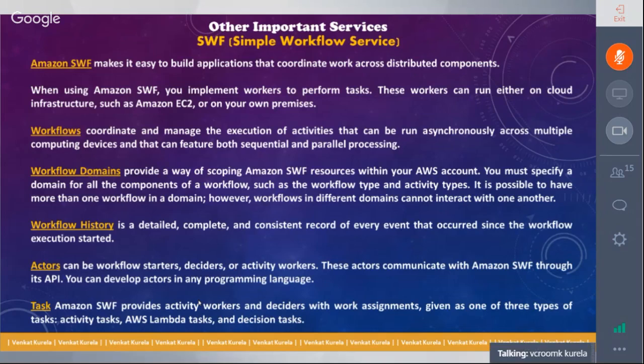So SWF is again a component that contributes to distributed applications. SWF is Simple Workflow Service. When you use SWF, you can implement workers to perform tasks. The workers can run either in the cloud, or on premises, or in another cloud platform. SWF has some terminology and components.